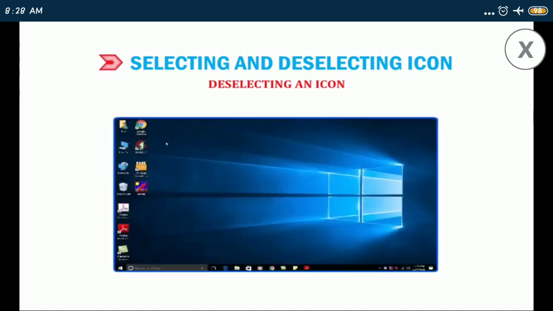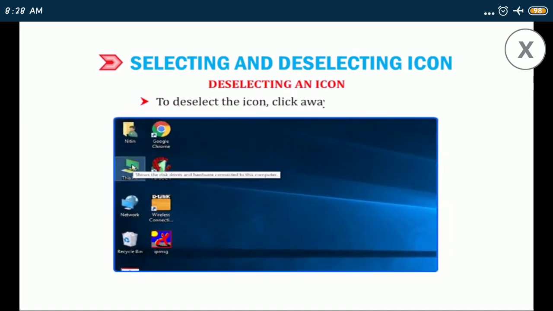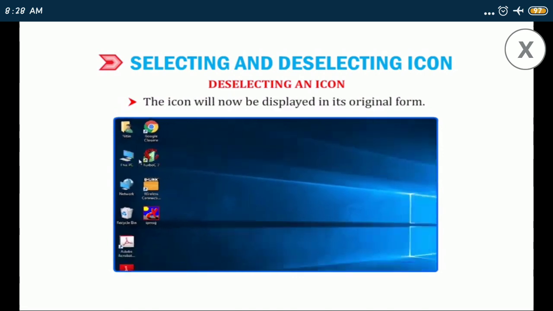Deselecting an icon. To deselect the icon, click away from the icon. The icon will now be displayed in its original form.